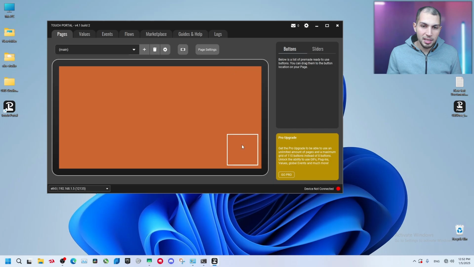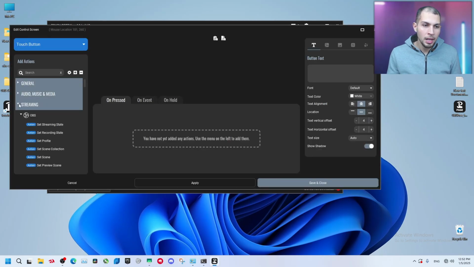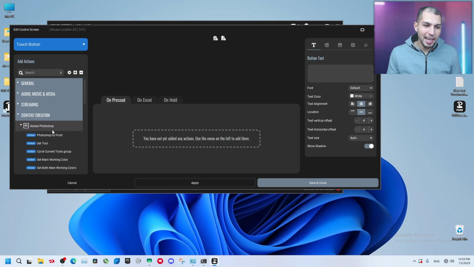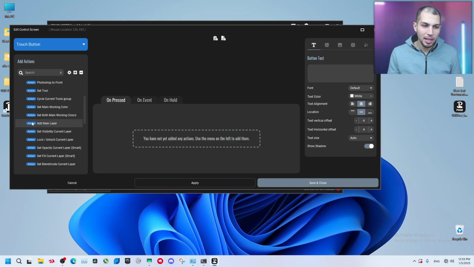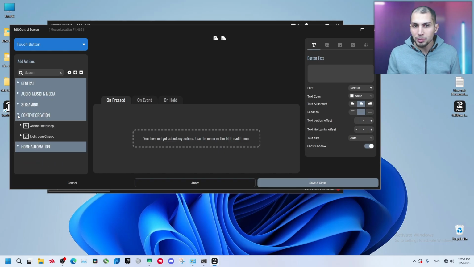So you see these empty spots, these squares. You just click on any one like this. And from here, you have multiple options. For example, you can add Photoshop. And for example, let's use any tool from here, add new layer. All these are just tools. You can use this for any app, not just OBS Studio. But for now, we are talking about OBS.